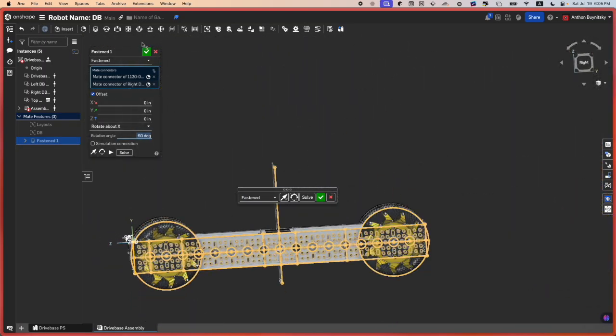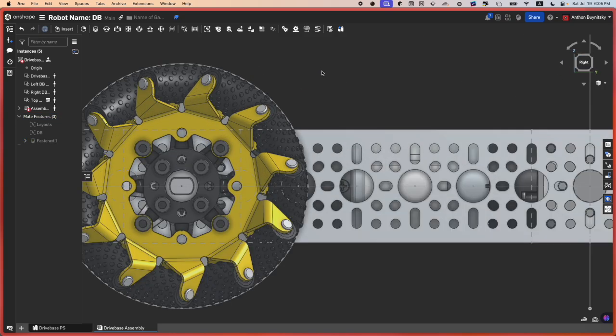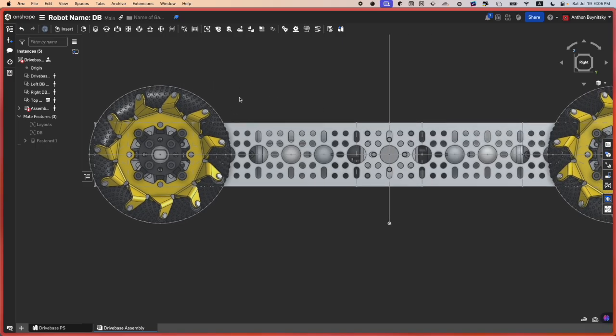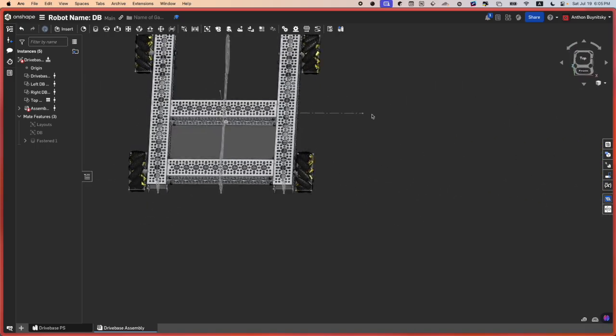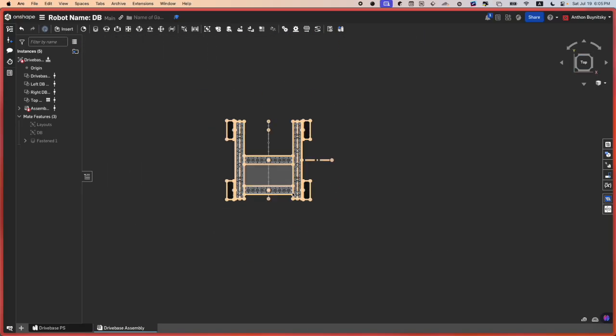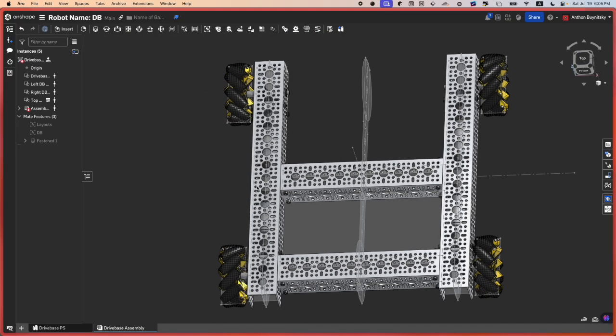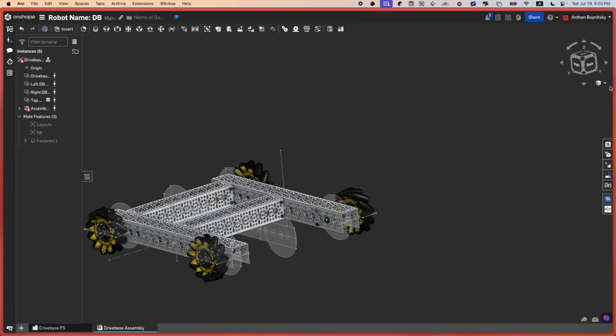yeah. So now, if you look at it, notice how all of our layout sketches line up exactly with the Drivebase, right? Same with the top view as well, which is pretty cool, right? Like all the way up to the wheels. So yeah, that is that for the Drivebase.